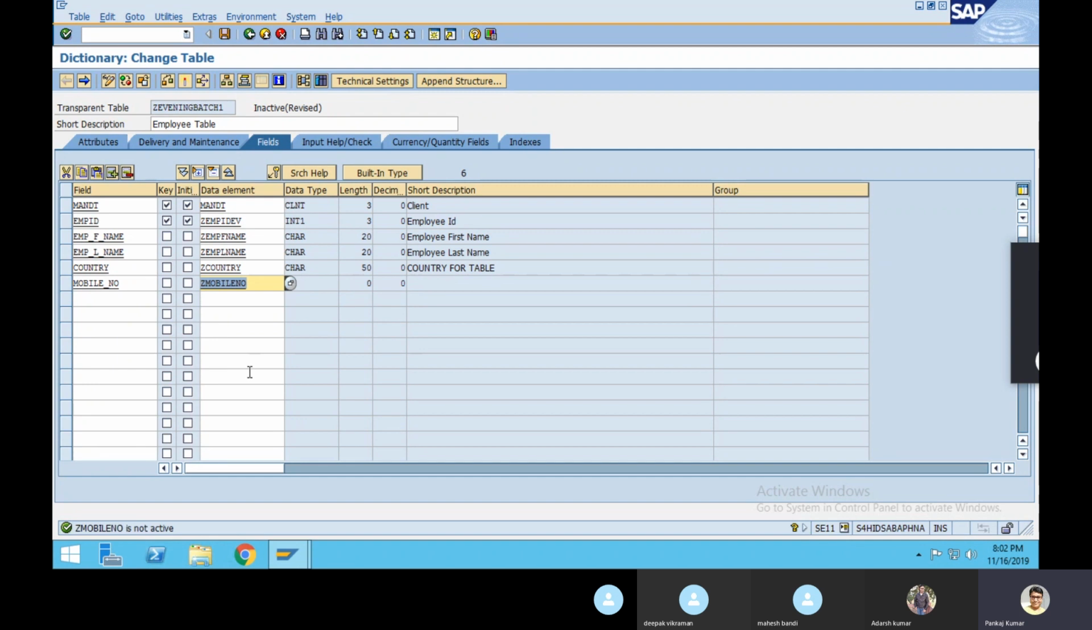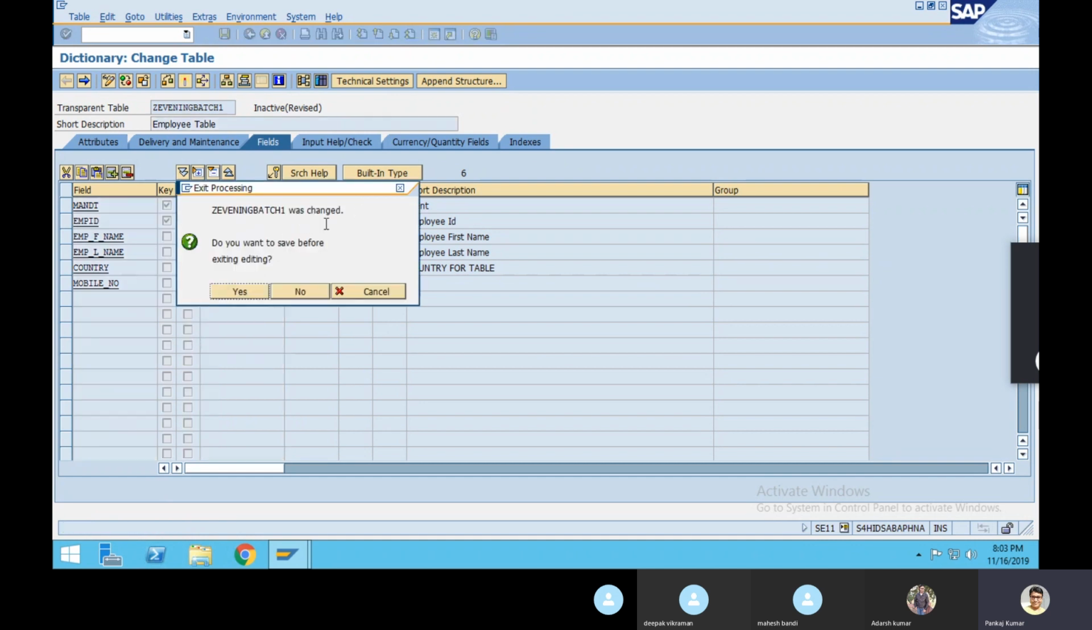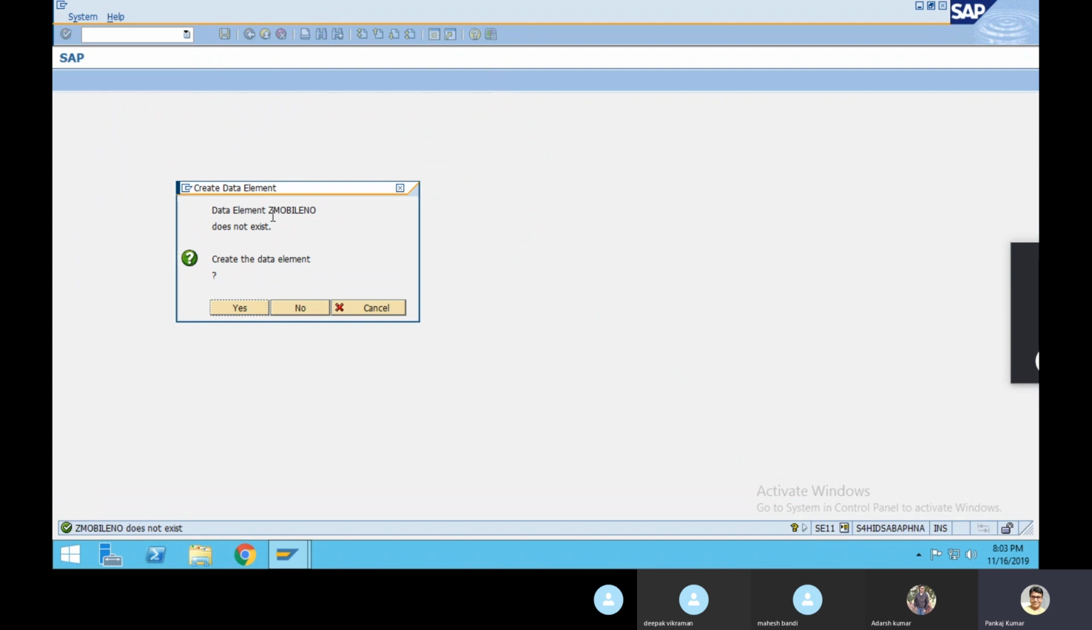Suppose you press enter, see, it's telling this Z mobile number is not active. The meaning of not active is that it does not exist, or it exists but it is not active. So just double click over here, it is telling it does not exist. Do you want to save? I want to save first, then it will tell the data element does not exist. Create the data element? Yes, I want to create.